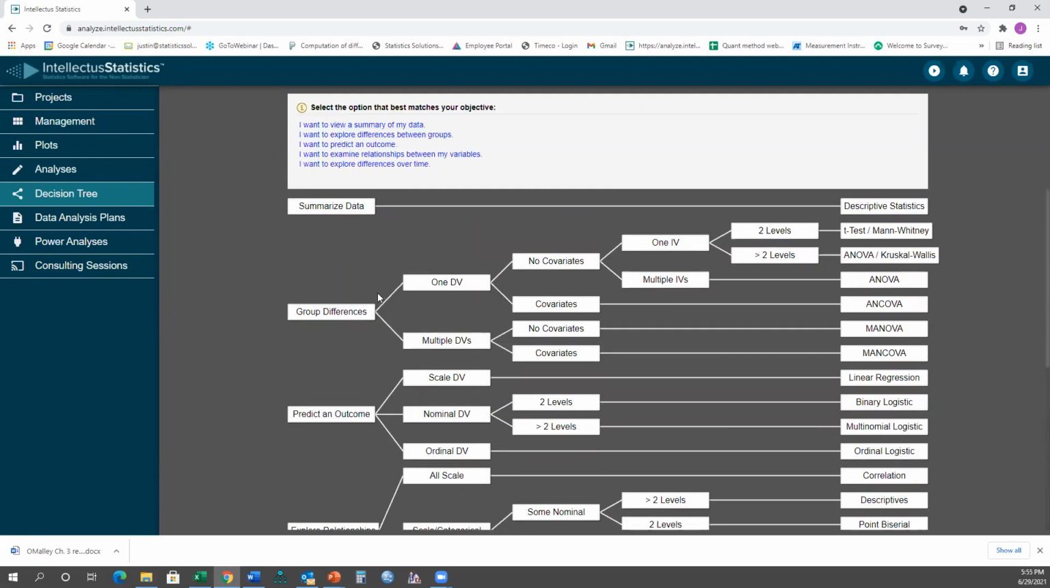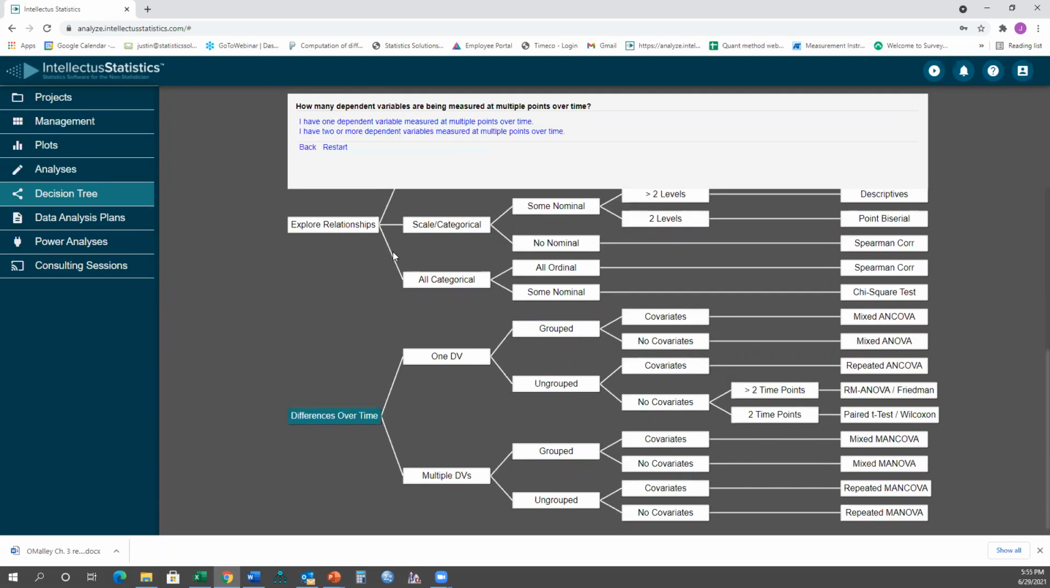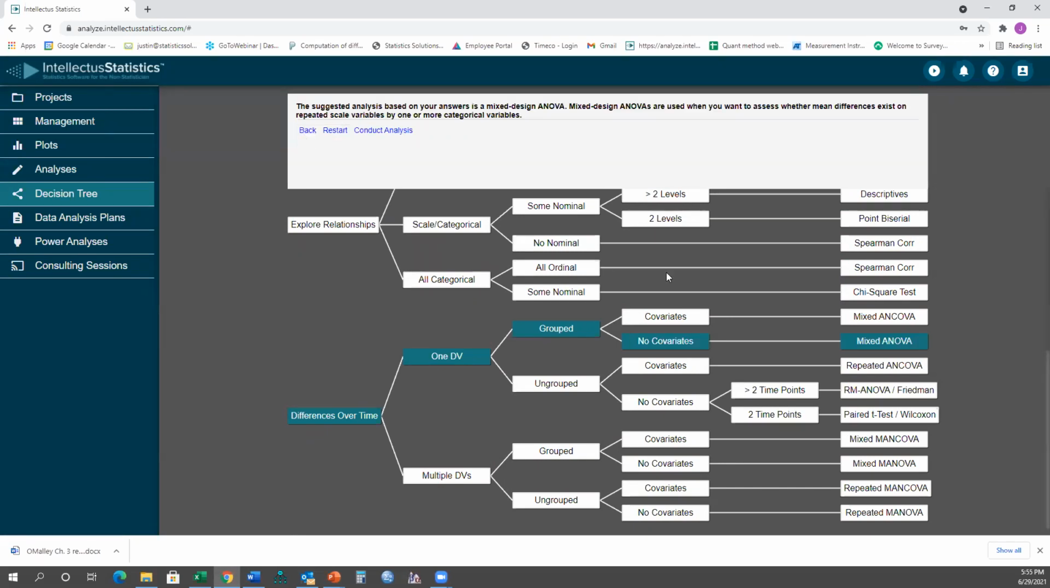Okay, so you can even do tests over time, so differences over time. Say we have 1 dependent variable. Do we have groups for these variables? Let's say yes. Do we have any covariates? No. So it's going to identify that because we are testing over time and we have groups like treatment and control, we need to do a mixed model ANOVA. Okay, so that's a pretty useful tool.